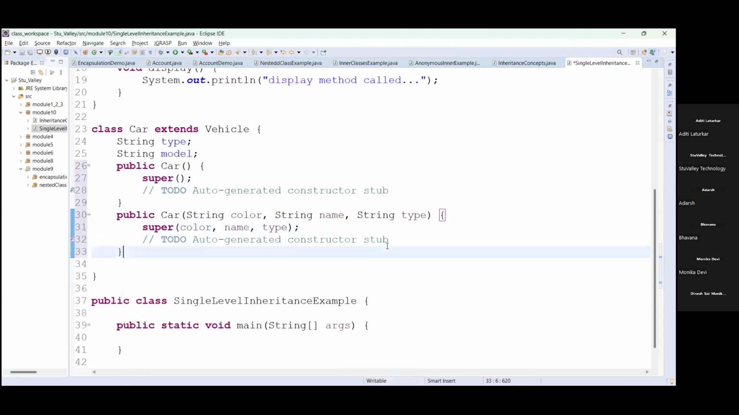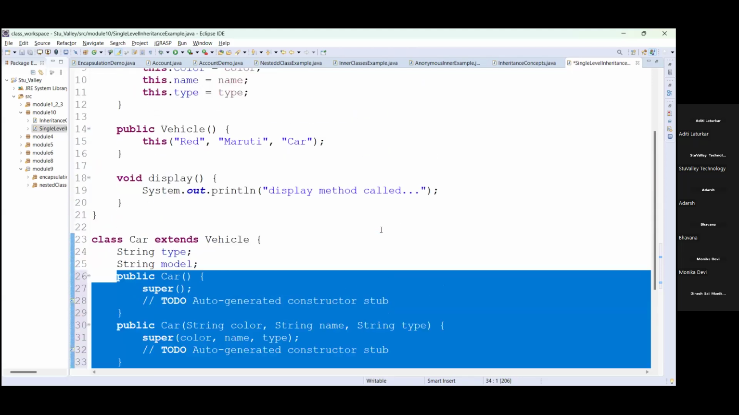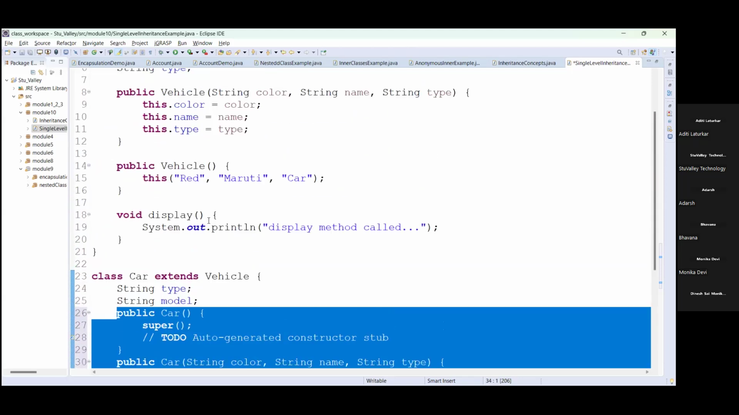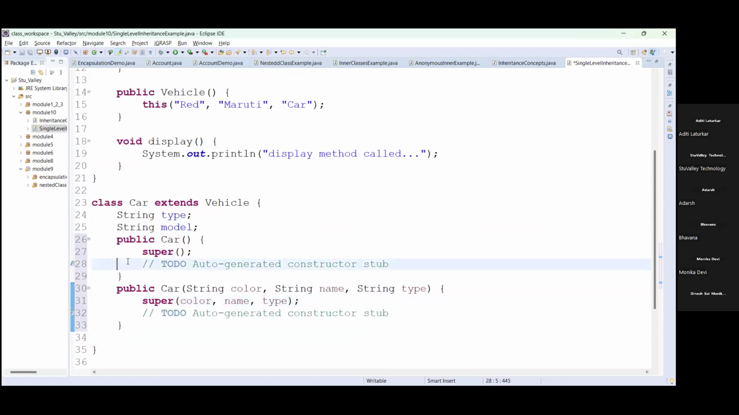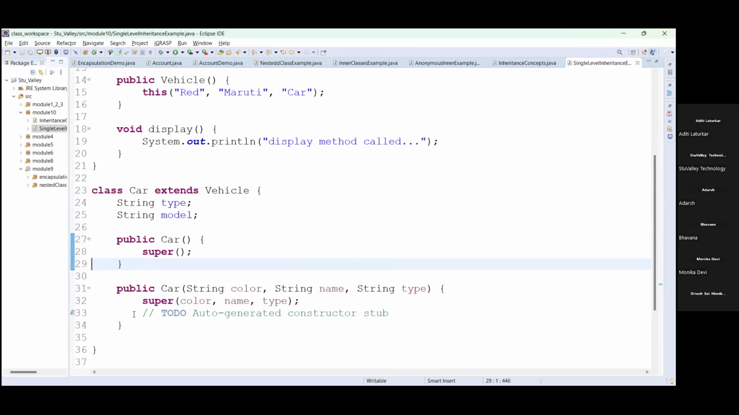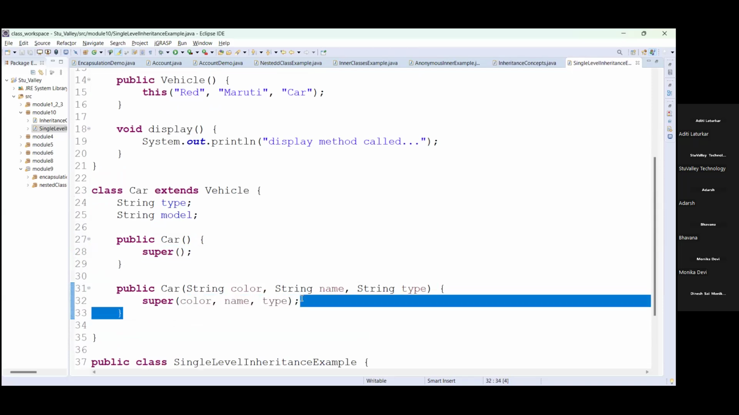Okay. And parameterized constructor. You can see that these constructors are automatically created as per the parent classes. ठीक है, जैसे parent classes में है वैसे ही आपके सारे constructors यहाँ पे भी generate हो गए हैं. Now you can see that there is a super keyword by default come here into the constructor call.